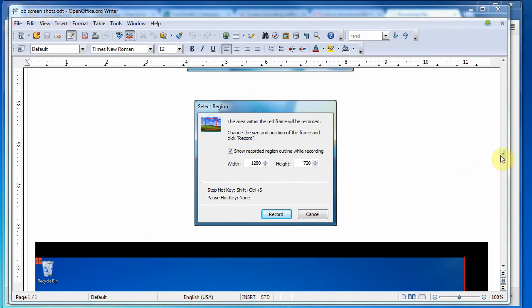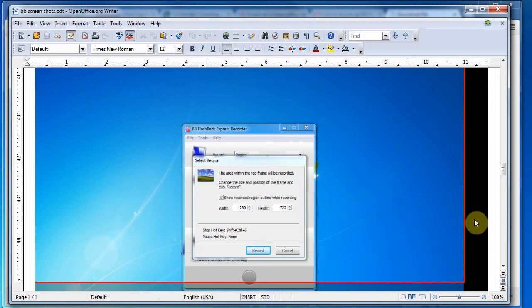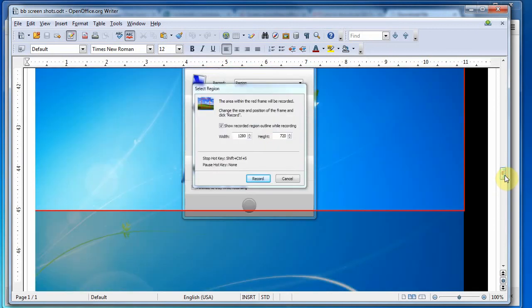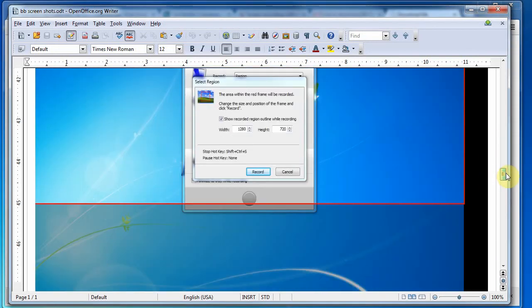Once I hit the record button, I'm shown a rectangle that's outlined in red, and this is the area that I'm going to actually record. And you can move this around, you can specify different sizes if you want, whatever you want to do, or you can record your full screen if you'd like. One thing that happens once you hit the record button is you'll be given a countdown, 3, 2, 1, and then your actual recording will start.